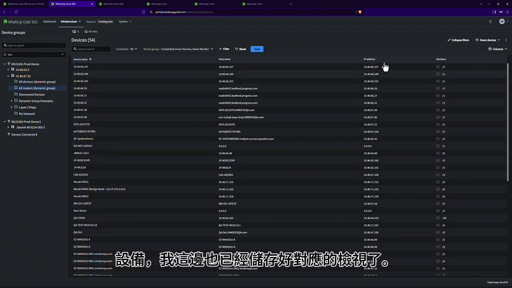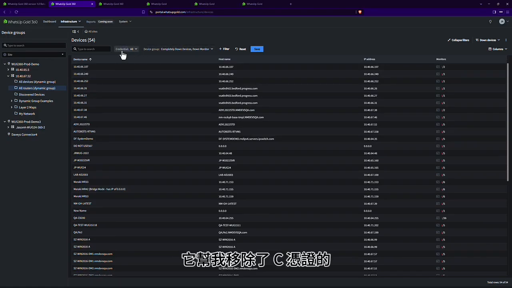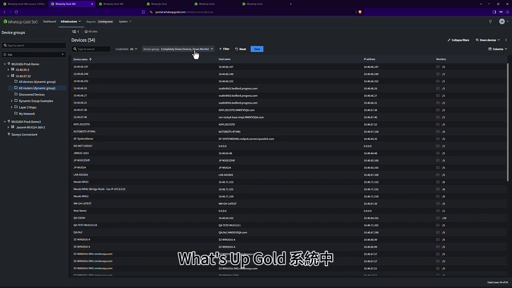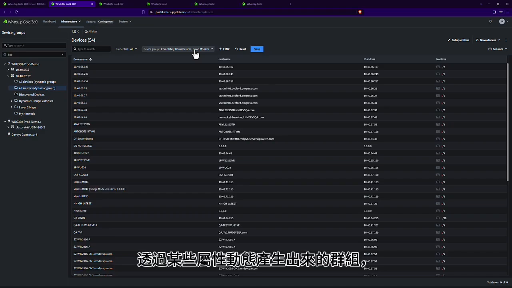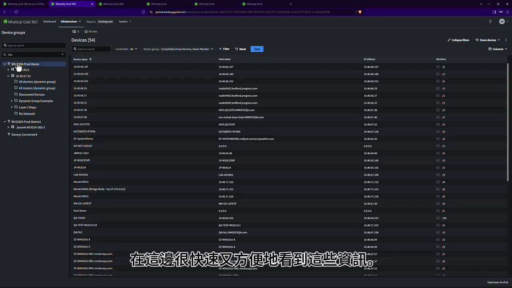Well, I have already saved this one, and this is looking at, as you can see, it dropped the credential filter for me and it brought in completely down devices. So even though these are dynamic groups on WhatsUp Gold systems that populate based on certain attributes, they'll still update within WhatsUp Gold 360, and you'll be able to see them very quickly and easily here.